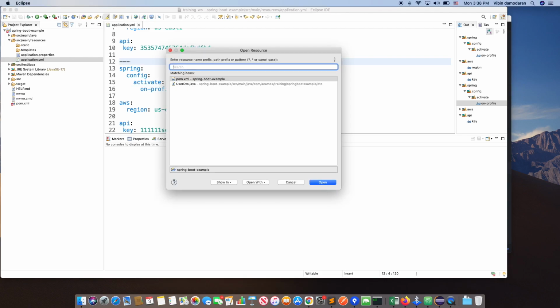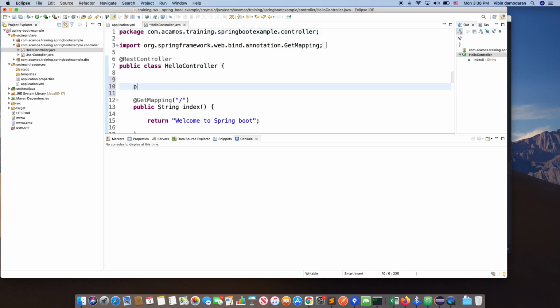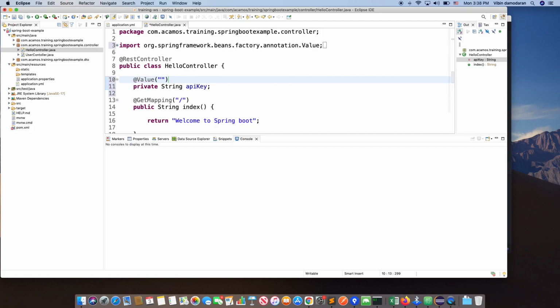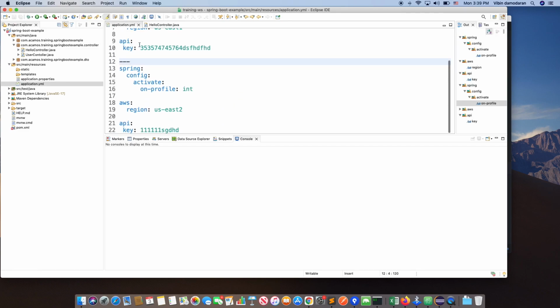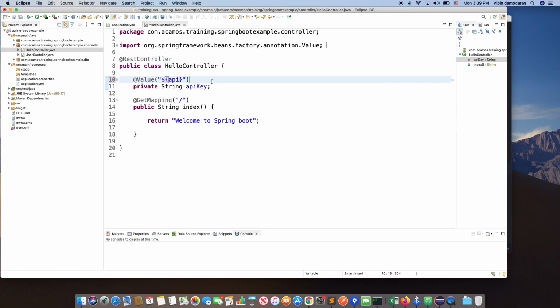So let's go back to our controller. I'm just going to use the hello controller for now, okay? And I want to use a private String, maybe I'll just call it apiKey, right? I want the API key. So there is an annotation called @Value, okay? Inside the brackets, you need to say $, and if you are using the API key, you need to say api.key. That's the API key. So now I'll just print this API key, right?